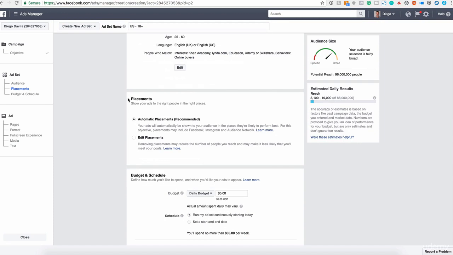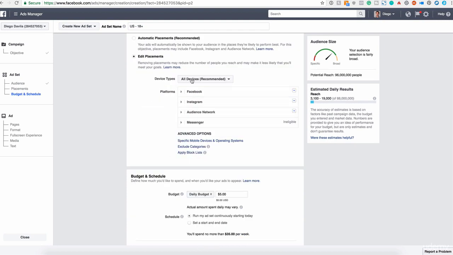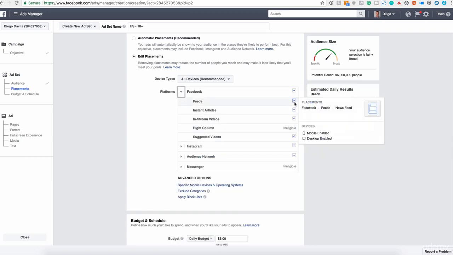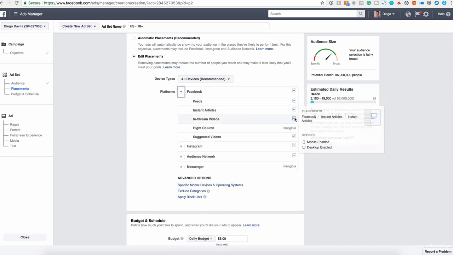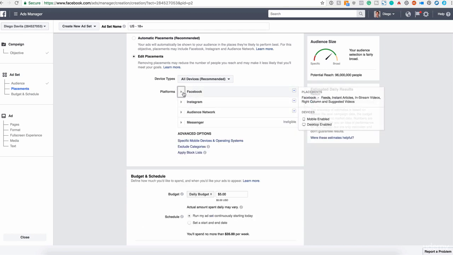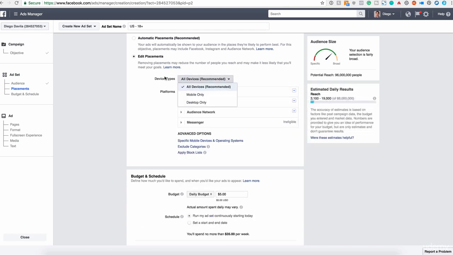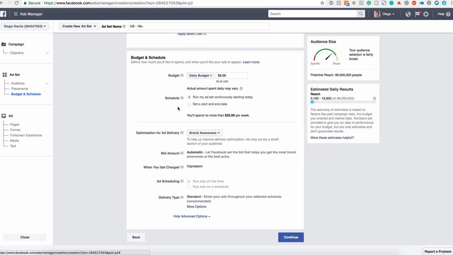After that, we have placements, where the ad will show. If you click on edit placements here, you will see that the ad will show on Facebook, Instagram, Audience Network, and Messenger. You can enable or disable these options by adding or removing a check mark next to the option. Also, you see that right now on the devices, which devices the ad will show on, you have the option of mobile only, desktop only, or all devices. So that's up to you depending on your goal. For me, I will leave it on all devices.